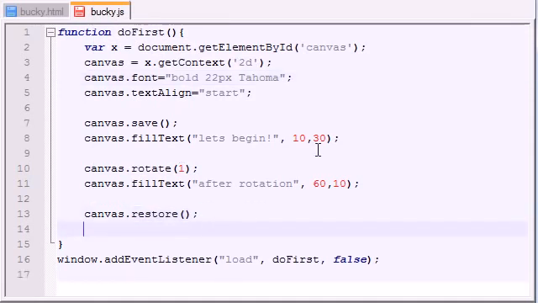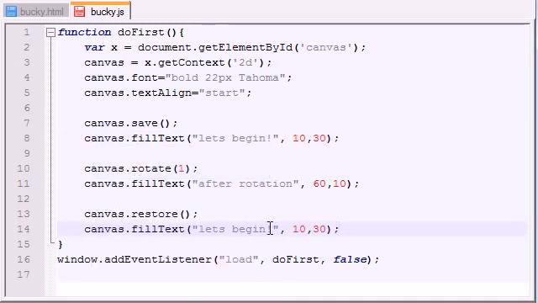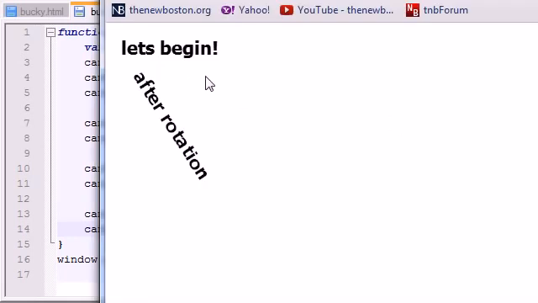So now if you go ahead and hit something like canvas fill text, and we write something in here like "after restoring," and we refresh it, check it out. If it worked properly and if I didn't mess anything up, then the words "after restoring" should cover "let's begin" because this is the exact same settings that we started with. So refresh, cross your fingers. Oh yeah, baby, that's what I'm talking about. Thought I was going to mess that up big time.